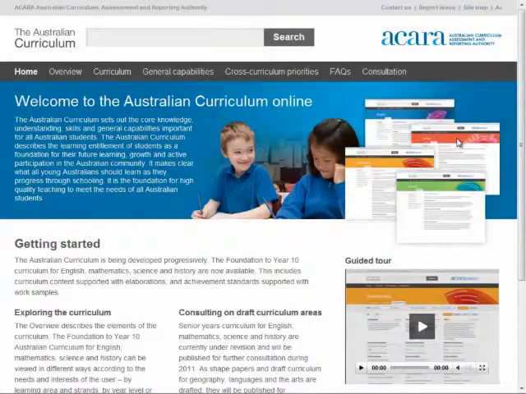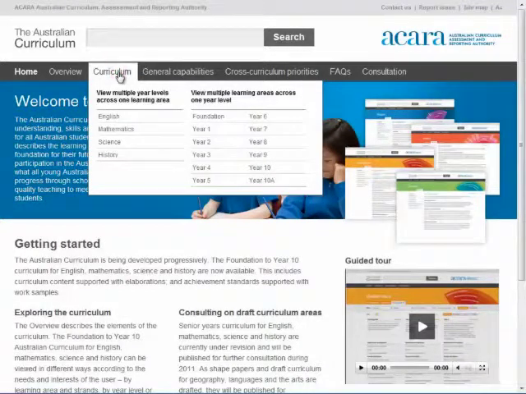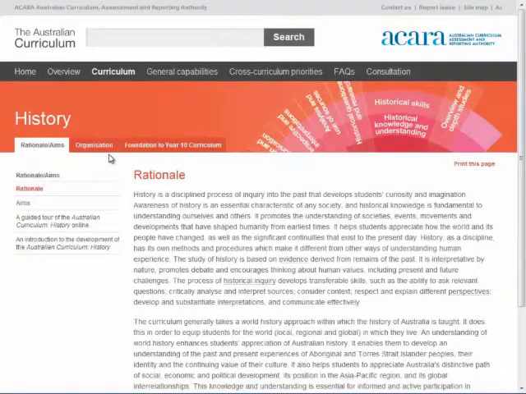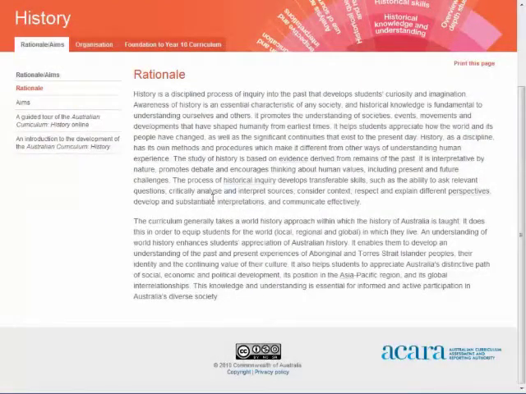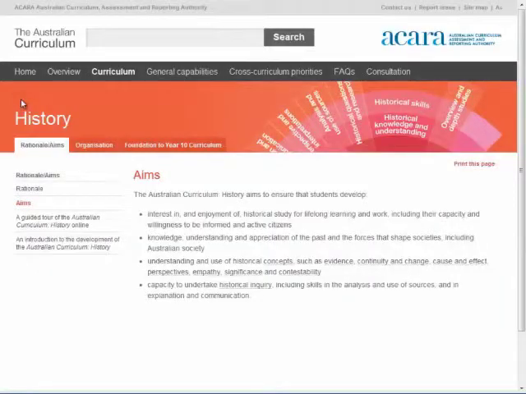To view the history curriculum, click on the Curriculum tab at the top of the page and select History. The first page to open will be the rationale and aims. The rationale explains the place and purpose of history in the school curriculum and how the teaching and learning of history contributes to meeting the educational goals of the Melbourne Declaration. The aims identify the major learning that students will demonstrate as a result of learning from the history curriculum.